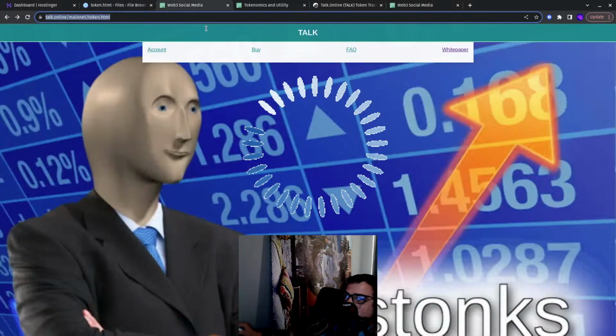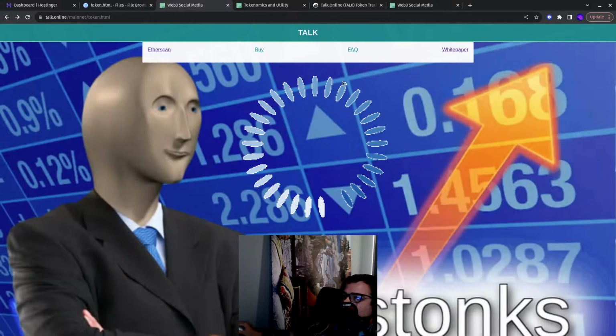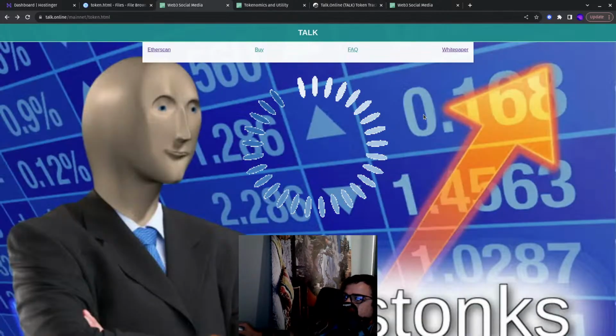All right, does this work? Etherscan. Boom. Great. All right. And so now we need to add some token functionality.